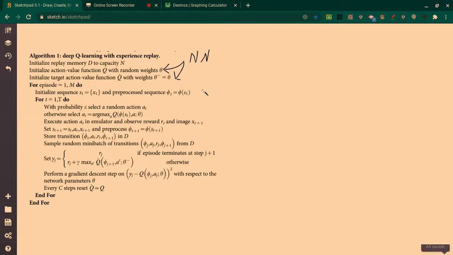So then this initialize sequence, this is basically getting your current state from your environment. I'm going to do it in text this time. It's basically getting your current state. So let me just edit that real quick. Getting the current state.